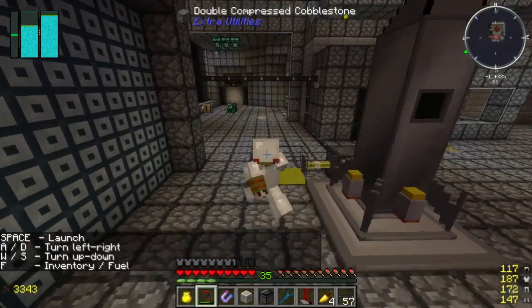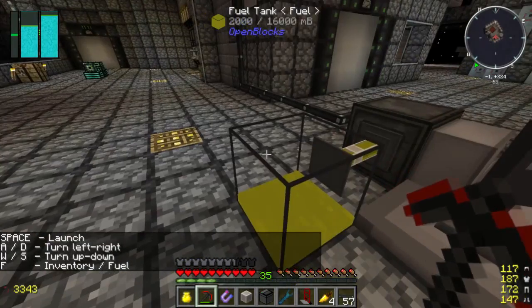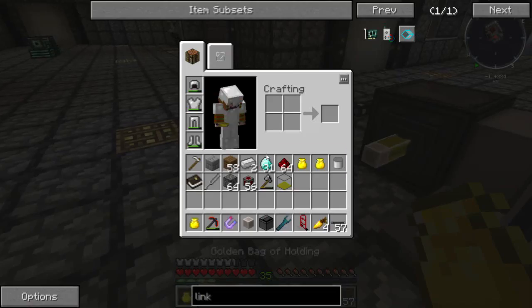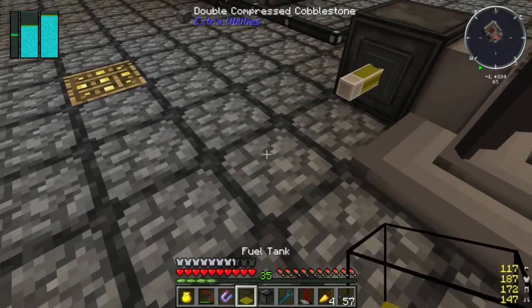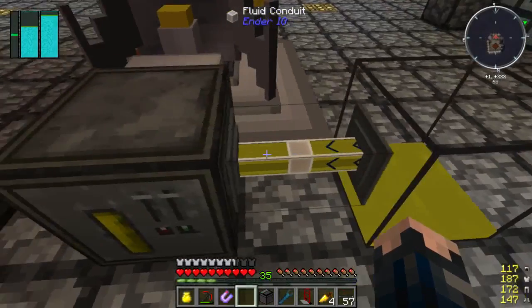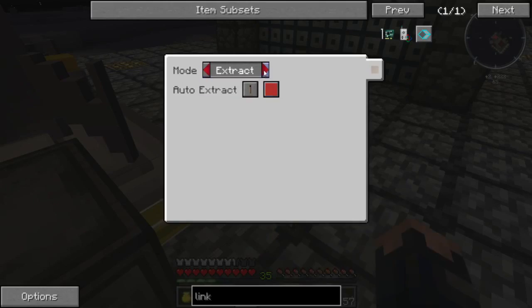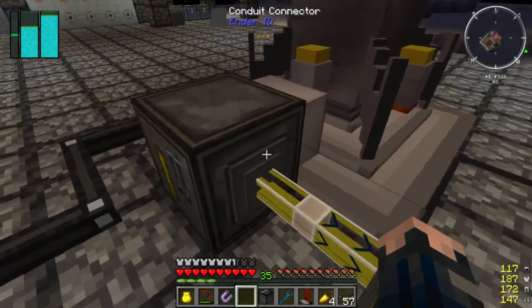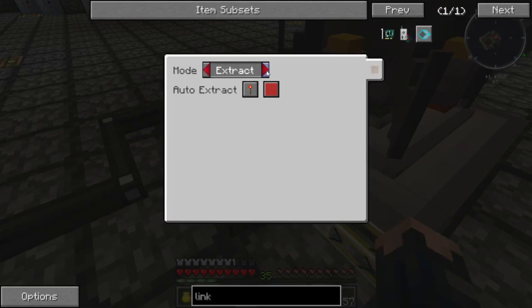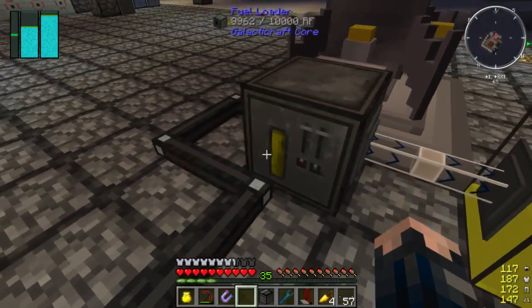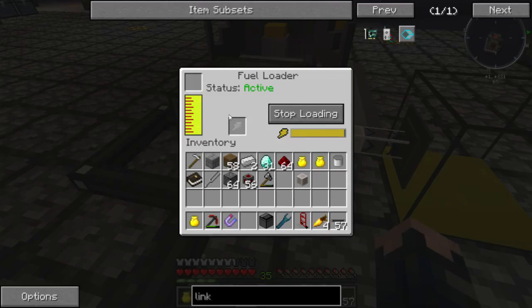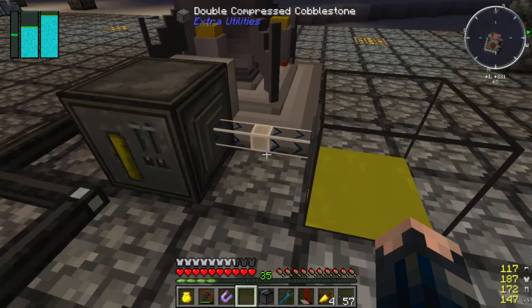Check. Right. So let's get back to first person. Actually, I wonder if I can do this. We'll take the fuel tank like such. We are going to insert and extract. Nope, can't extract all the fuel that's in the fuel loader. That is pretty unfortunate.